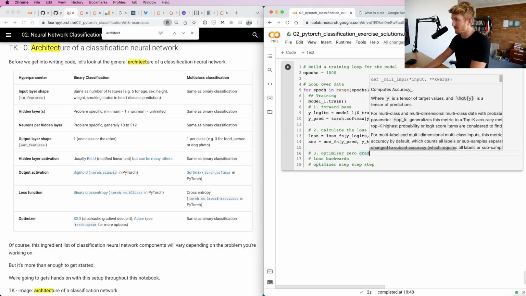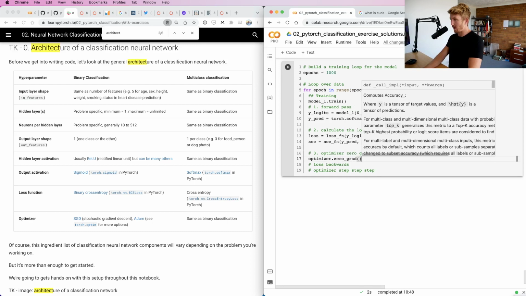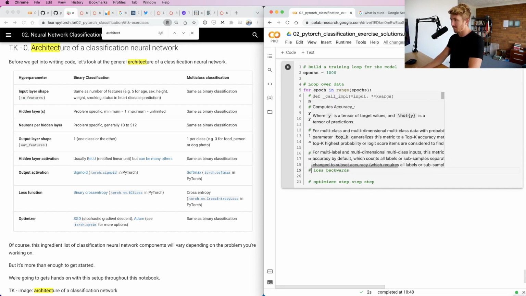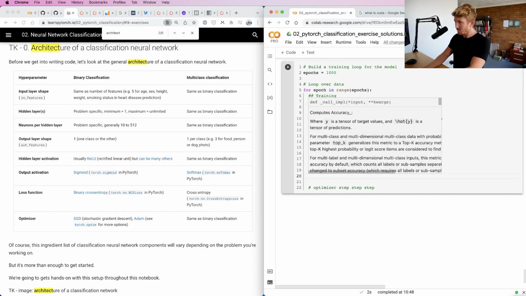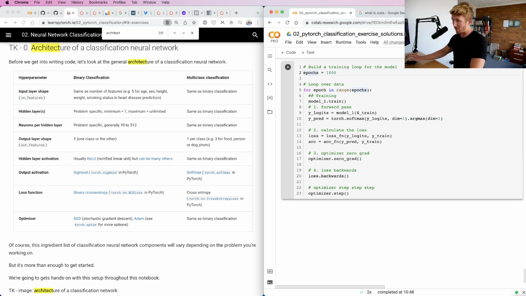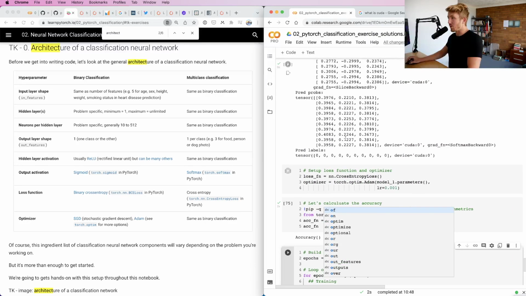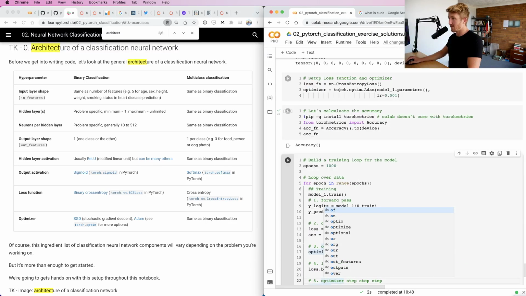And then we're going to do optimizer zero grad, zero the gradients, because by default they accumulate. We'll take the loss backward, we'll perform backpropagation over the loss, and then we're going to step the optimizer and figure out how to improve our model's parameters with respect to how we best improve the loss. So there's a training loop. Oh, have we instantiated that?